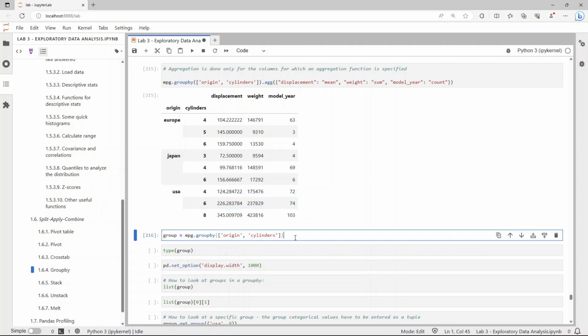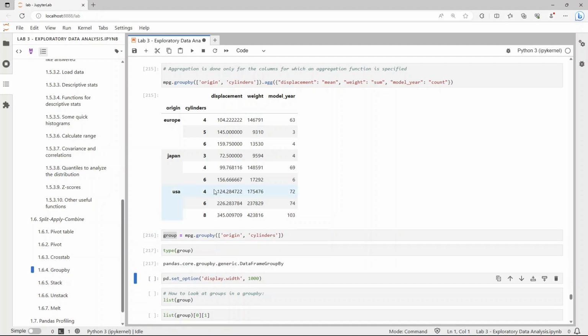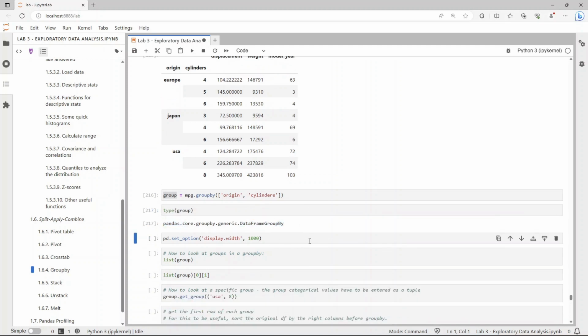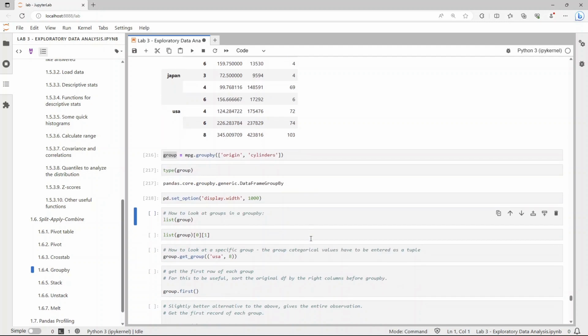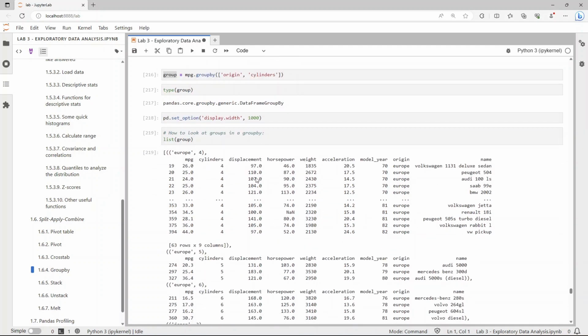So here I created a group by, which means I created those splits and I put them in a variable called group. When I look at what kind of a variable is group, it tells me that this is a data frame group by. And again, this is from Pandas, so I can see that as well. So let me just change my display width to slightly wider. But let us see what my group actually contains. So if I do a list of the group, this is what it tells me my different groups are.